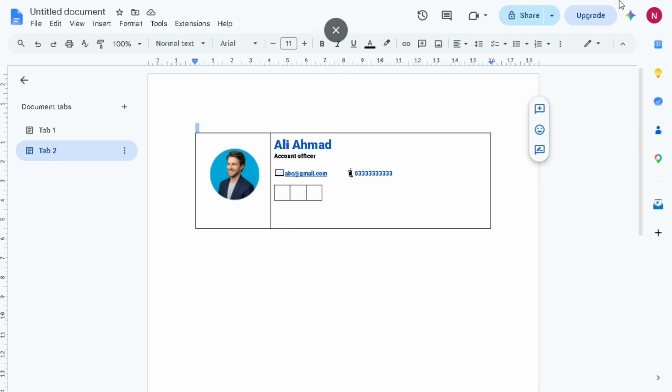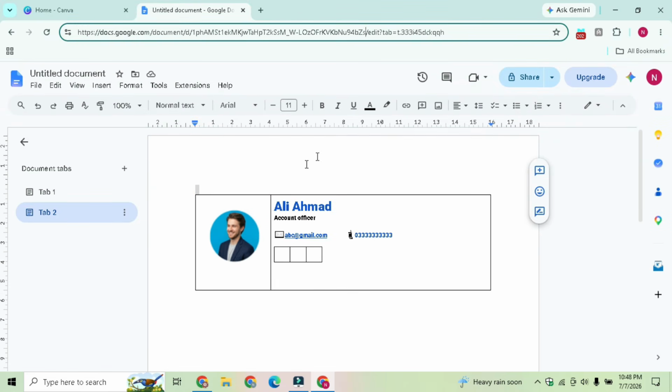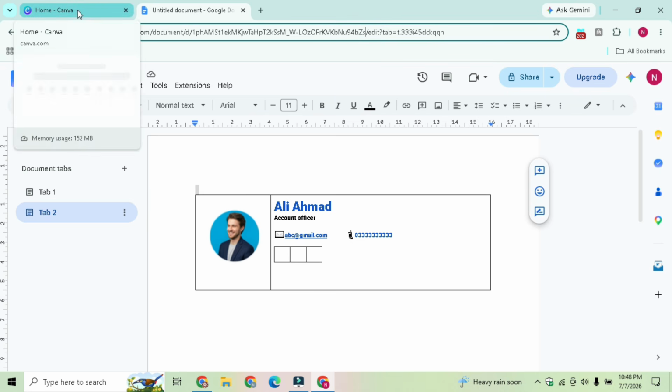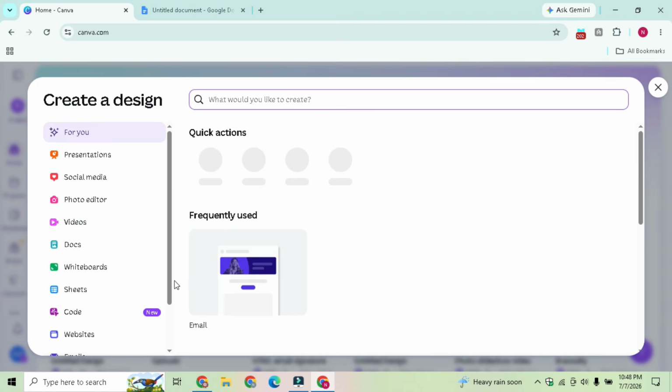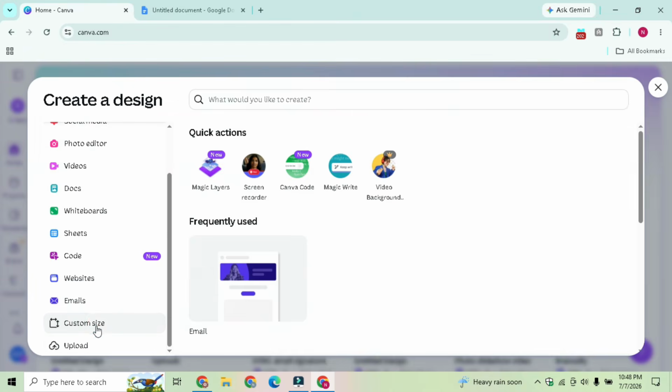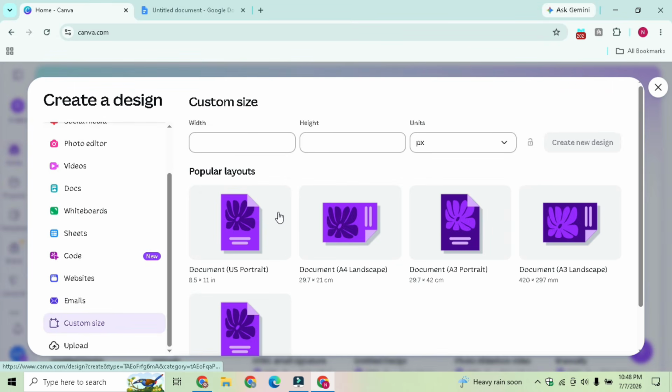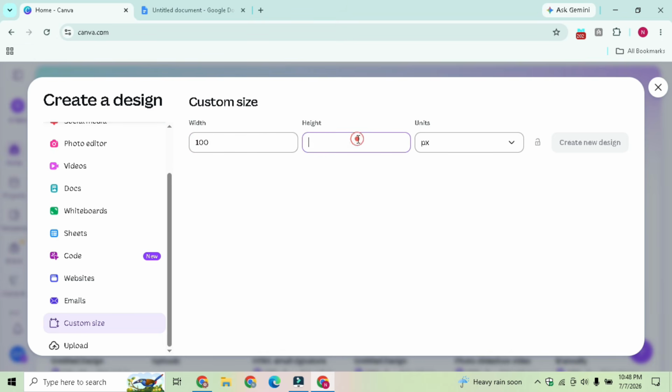For logos, for making a perfect size of logos for the email signature, I will go to canva.com and I will create a new file here. I will select 100 by 100 pixel size. I think this is the perfect size for a logo.